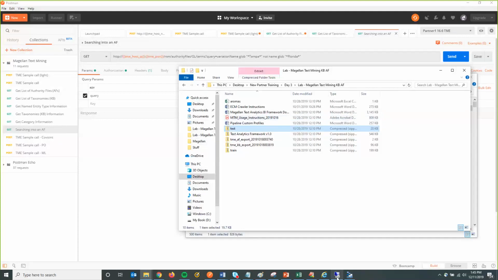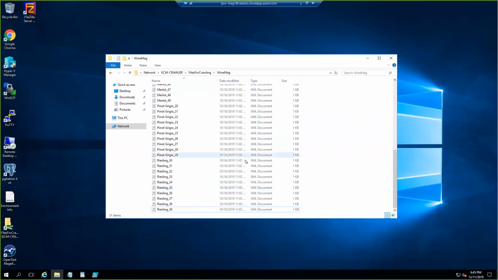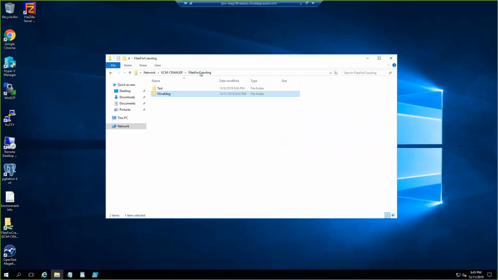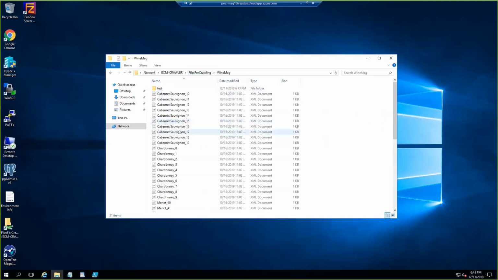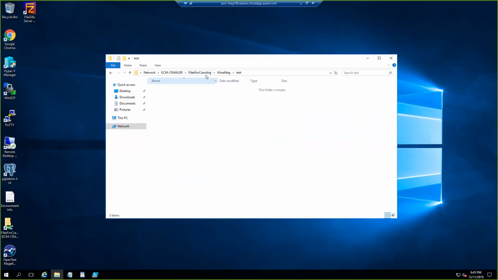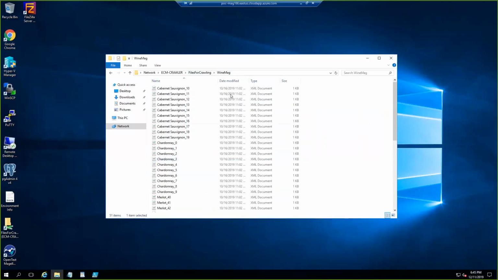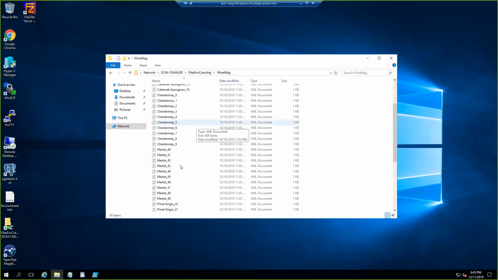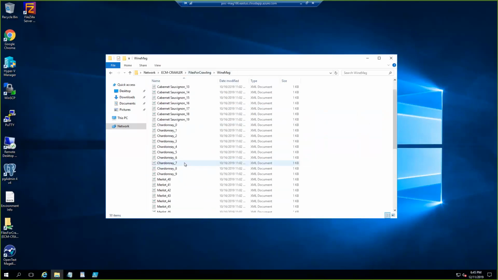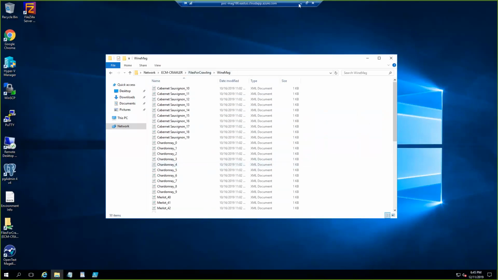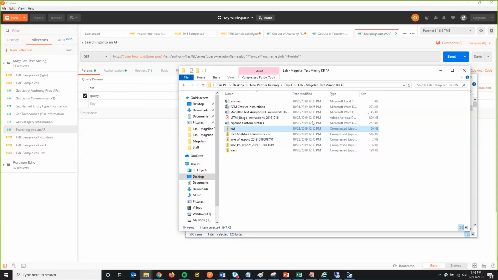So going back to my files for crawling here, basically all I did is I copied those files here. So this is now empty, so I could actually delete this folder too. Under WineMag, I have all my different things, right? So let's go in here.